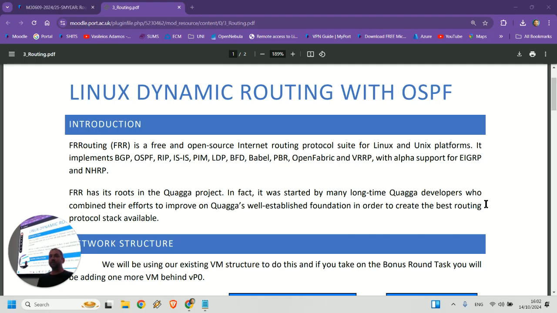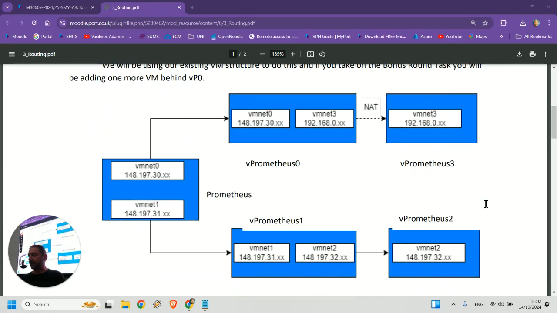So far, from the first and second lab sheet, you will have created your virtual server, essentially, Prometheus, so the virtual machine that you will be doing everything inside. And then in the second lab sheet, you will have built your little virtual network that will look something along those lines. So you will have your Prometheus virtual machine. You will have two virtual network cards on Prometheus called VMnet 0 and VMnet 1. They will be working on subnets 30 and 31 respectively, and they will be connecting you to two virtual machines, VP0 and VP1, on subnets 30 and 31 respectively.